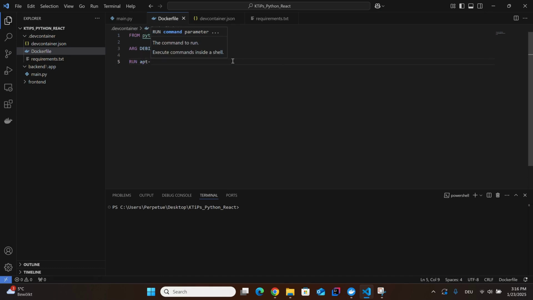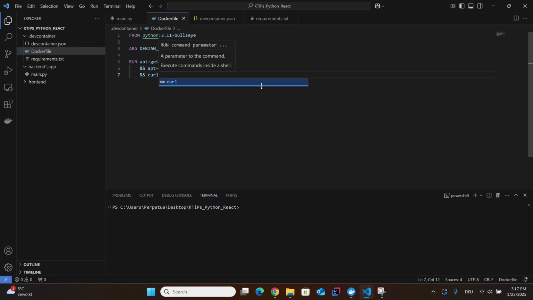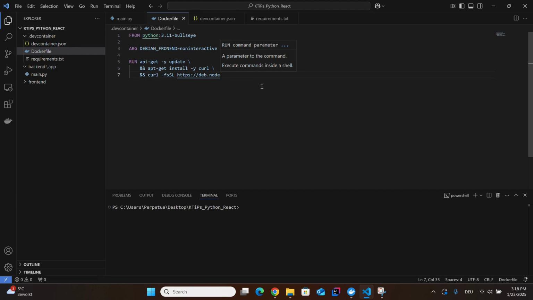First, let's update the package lists in our Debian-based container to ensure access to the latest package versions before installation. Then, we install curl, which we'll use to download the NodeSource setup script for Node.js 23, saving it as nodesource_setup.sh, as recommended in the official manual. I'll include a link to this page in the video description.